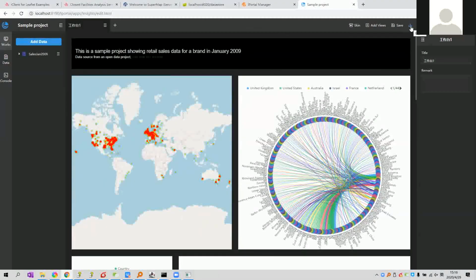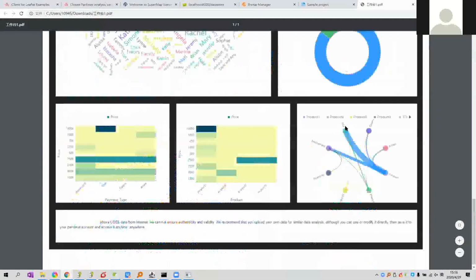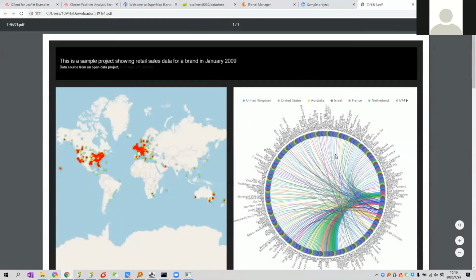Okay, so for this one, for example, if I want to export it, I can click the export here and export as PDF. In the process of exporting, I can see the browser start to download it directly. Yeah, and if I click it, I can see the result as a PDF. So it's very easy for us to analyze something and to create the report.